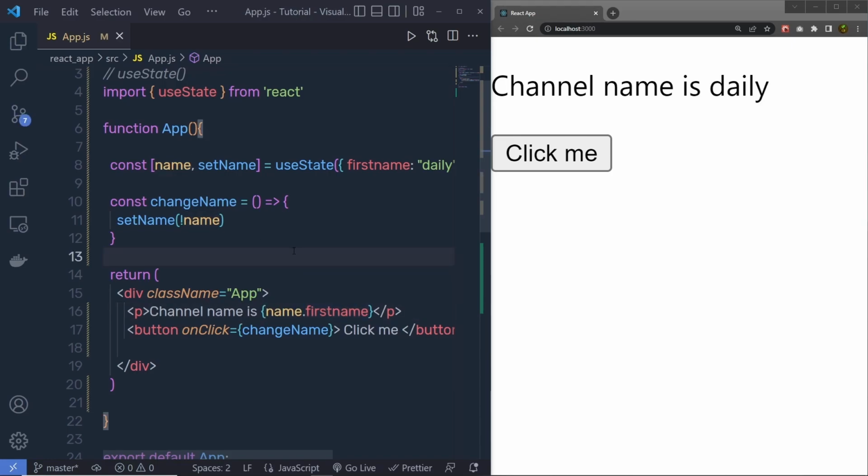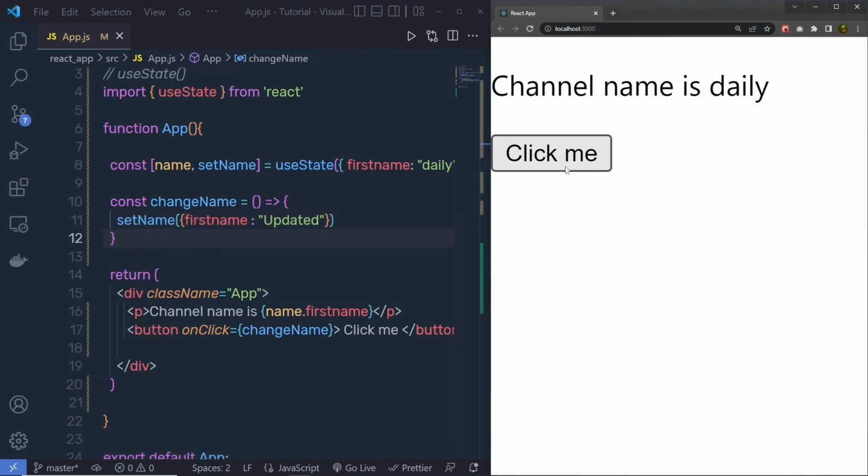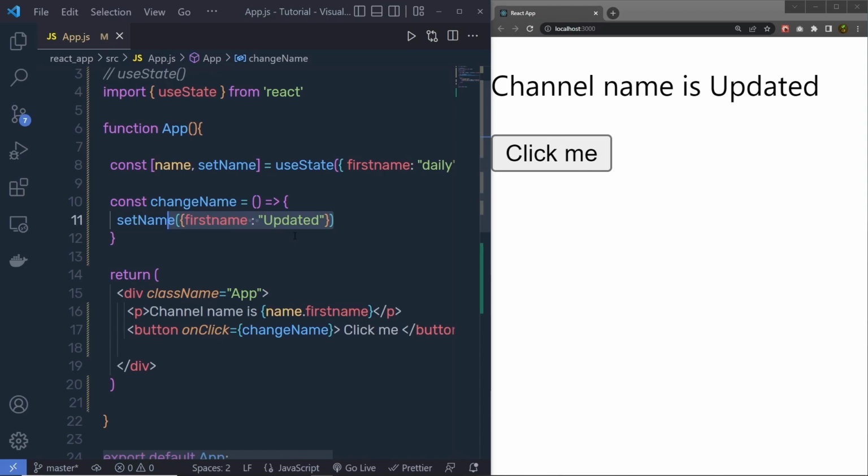Let me save this, and you can see I'm going to have here daily because the first name initial value is daily. If I want to update this value, then right inside this set name, I'm going to pass an object and specify here first name and a new value, updated. Save this and reload the browser. Now when I click on this click me, you're going to get the updated value. But when I click on this click me again, you're not going to get anything. The reason behind this is that this statement is going to reinitialize the state, and you're going to have only one property inside your name variable. Let me show you.